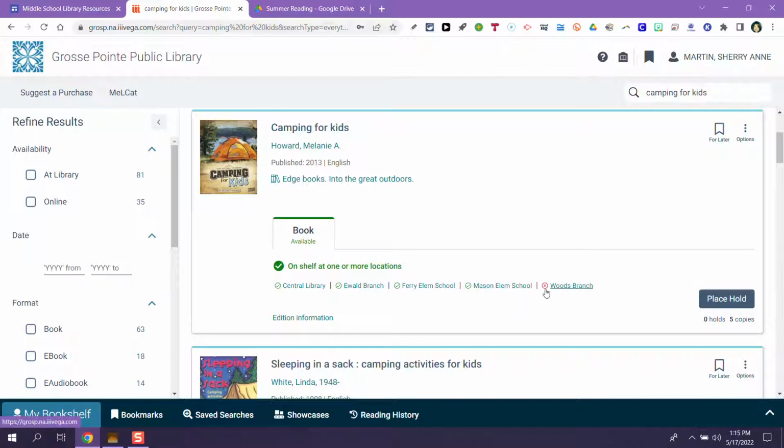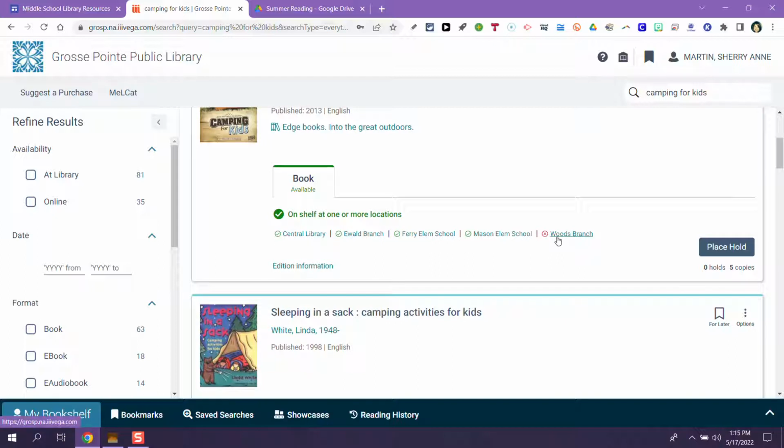Woods, there's a red X. Why? Because that book is not available at the Woods branch right now. Typically, that would mean it's checked out, but in actuality, the Woods branch is still being renovated, so none of their books are accessible at this time. So that's why you see that checked out in red.